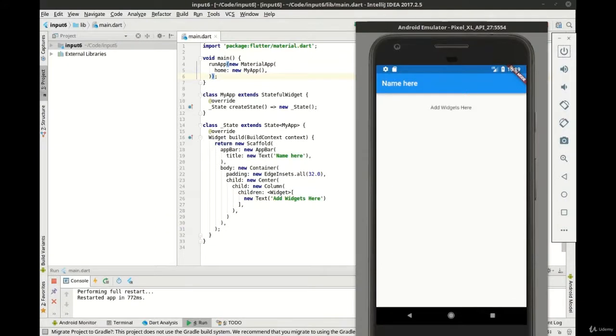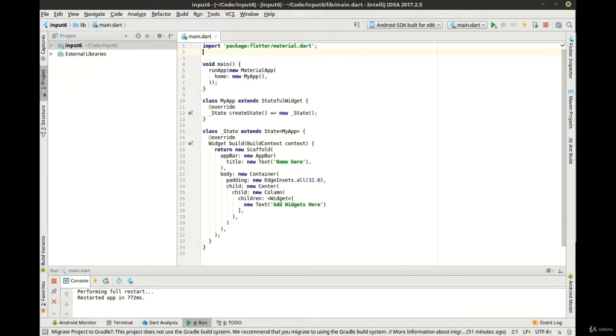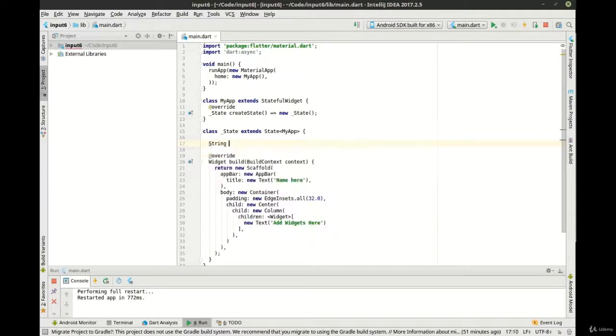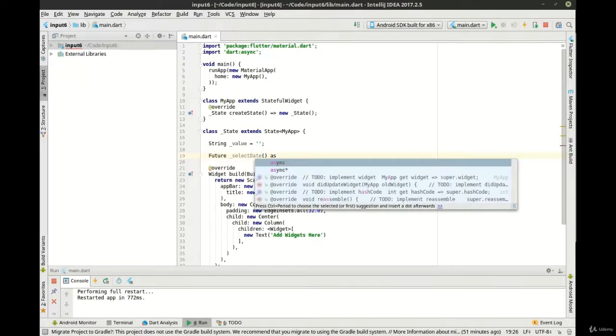Now we're going to look at the date picker. This is a little bit more complex, so we got a little bit more code we got to work with here. First thing we need to do is import the async package. Next, let's go ahead and make our variable. And let's make our function. We want a future, and let's call this select date. And this is going to be asynchronous.